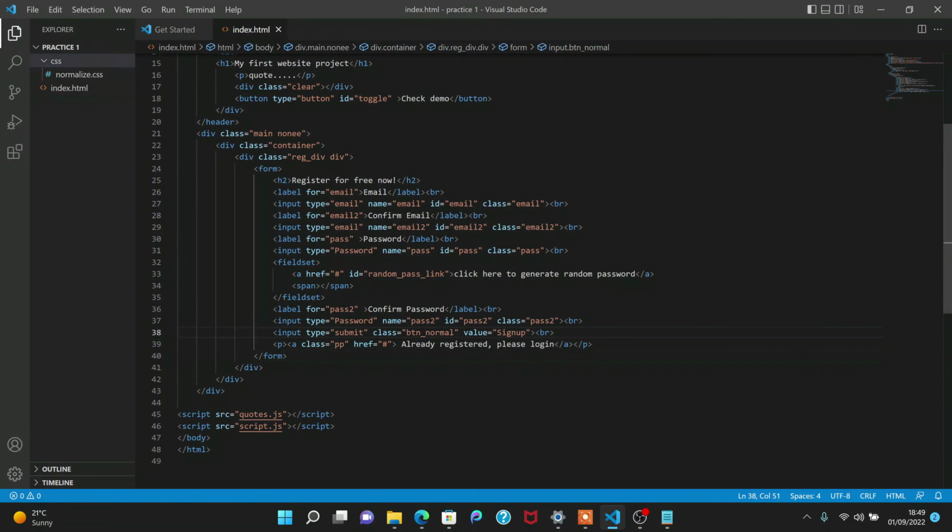So let's proceed. Let's not waste time. So we've done with the registration form. So the next thing is to go to the login form. Let's do that right away.